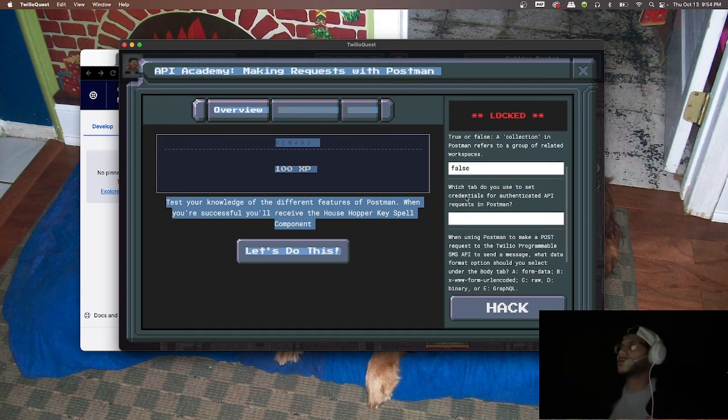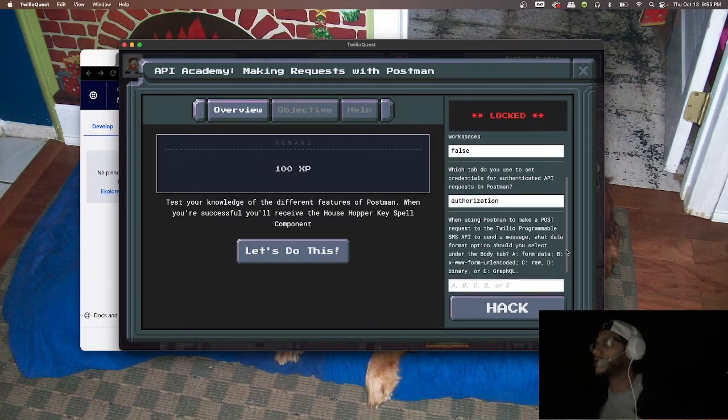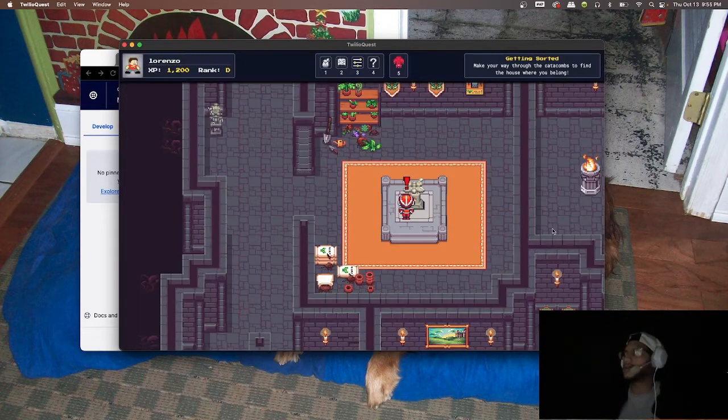Which tab do you use to set credentials for authenticated API requests in Postman? That's definitely authorization. Authorization. I hope I spelled that right. And finally, I believe this is B. I've seen this here before. If you use Postman, press B, hack, yay. All right, almost there.